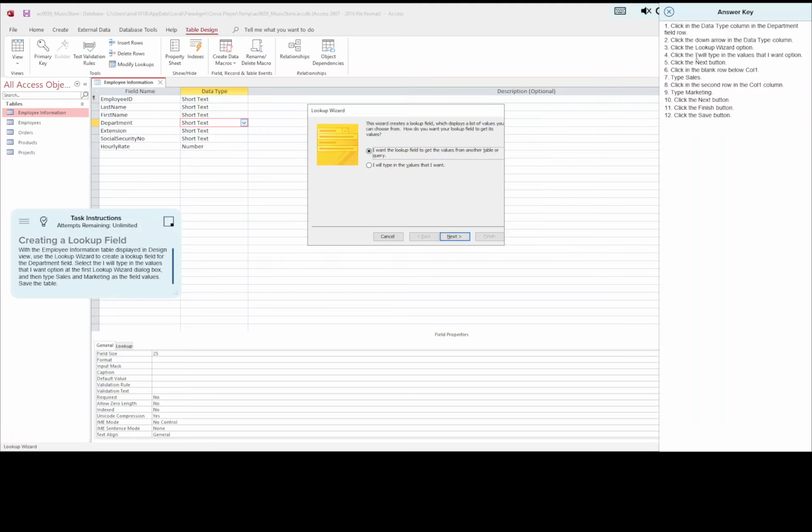And now I believe I will type in the values that I want. So we'll type in the values that we want, choose next. And now in the first row of our first column, we're going to type in Sales, with a capital S, plural. Click in the second row of column 1. So that's right underneath it.